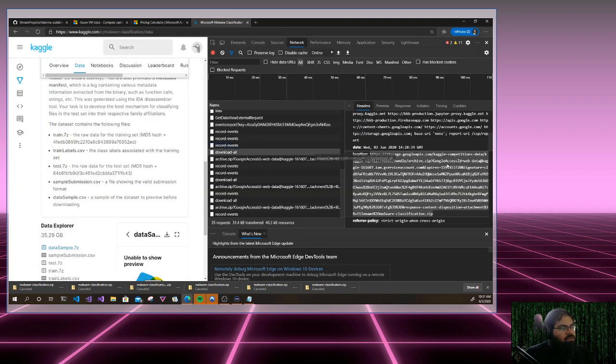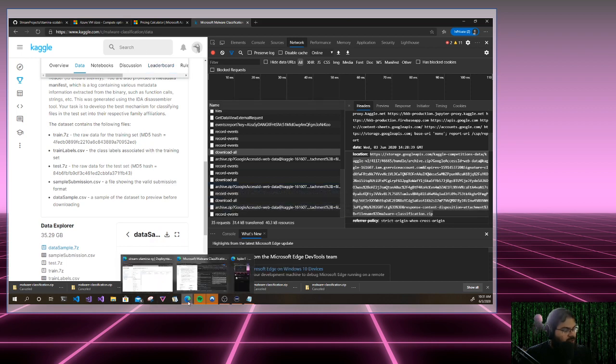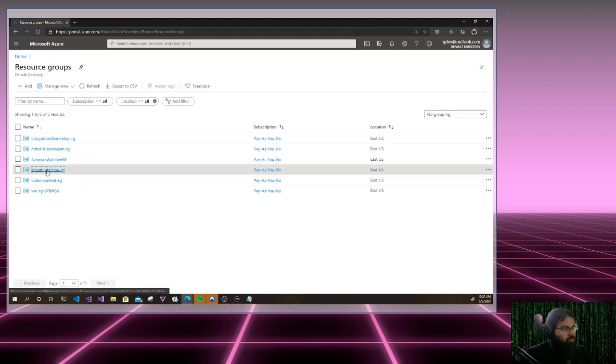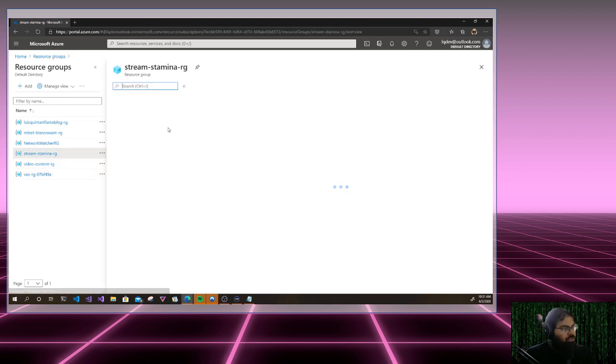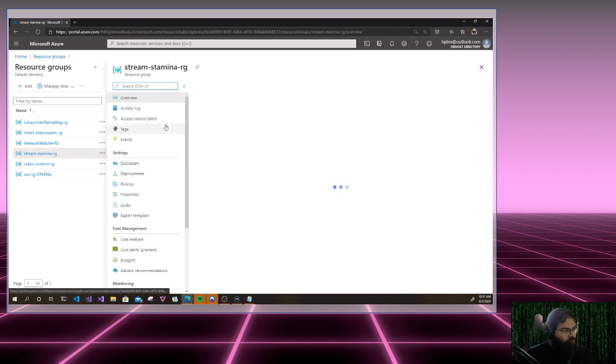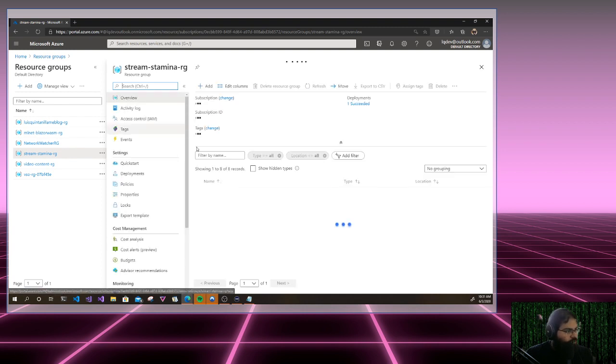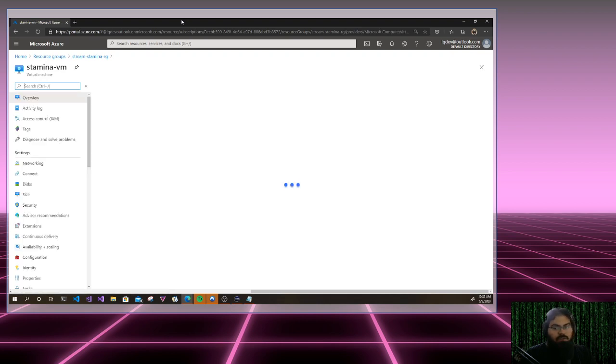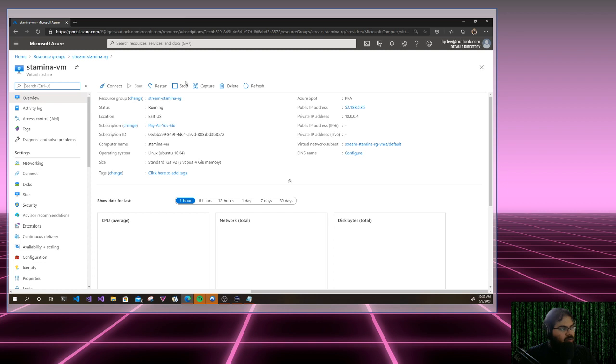Okay, so now we got this. Let's go back to Azure. I would suspect that by now this thing has deployed. Succeeded. Awesome. So we should be able to now go to Stream Stamina RG, go to the resource, which is the VM, and get the public IP. Don't try to attack my VM.